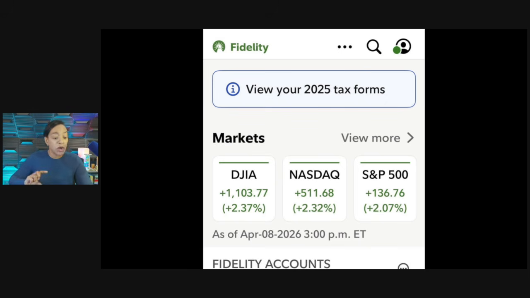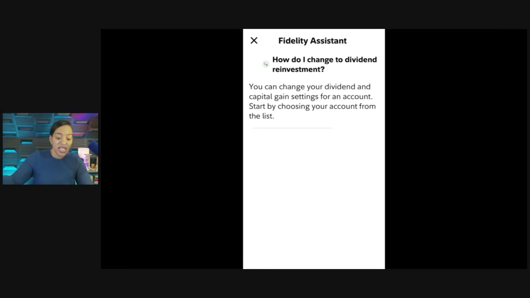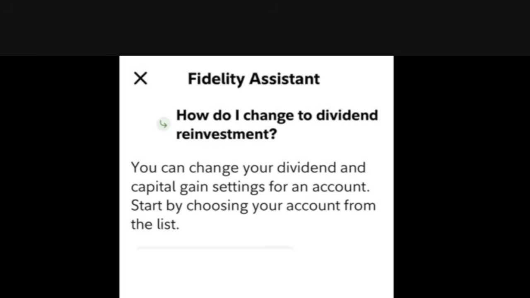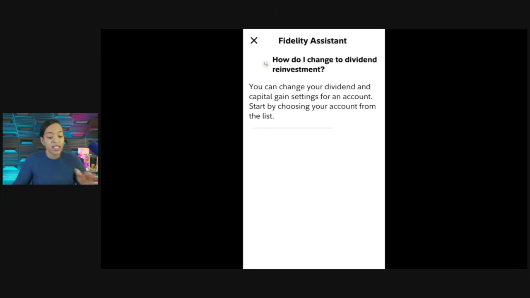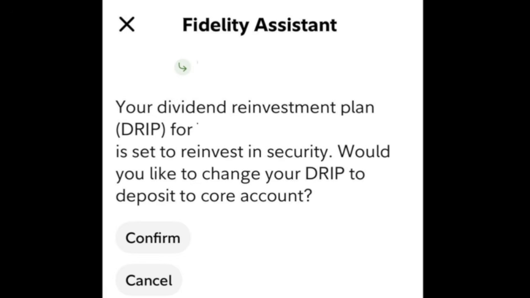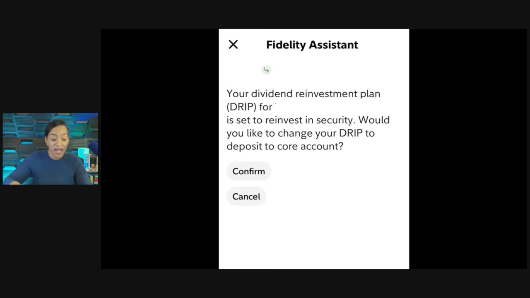So that was a rundown on how to make this update on your desktop. From the mobile Fidelity app, you can go to the search at the top of the screen and type in, "How do I change to dividend reinvestment?" You'll see a list of your accounts there. Click on your account and make changes to your preference when it comes to having the DRIP on or off.